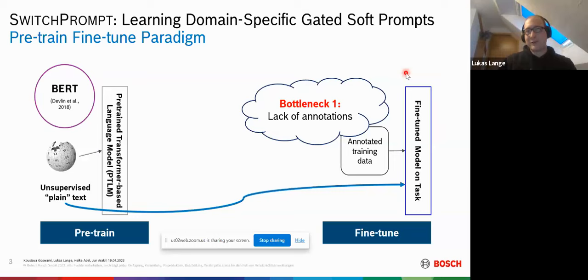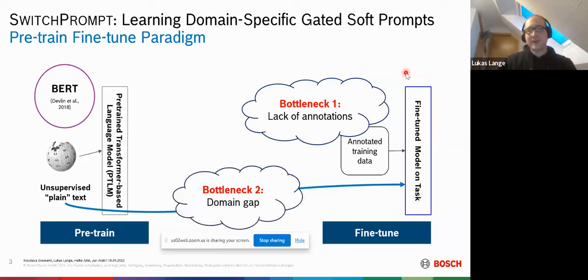And when you apply it to real projects, the lack of annotation is often a problem, in particular when you want to go to non-standard domains. And this is also the second problem, the domain gap between BERT and your task.